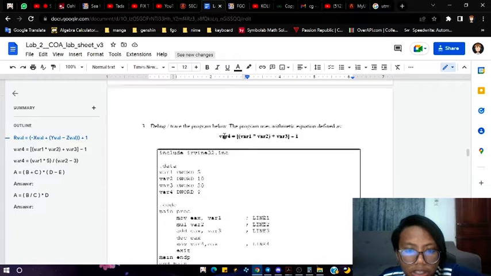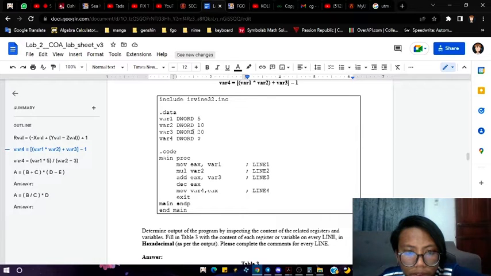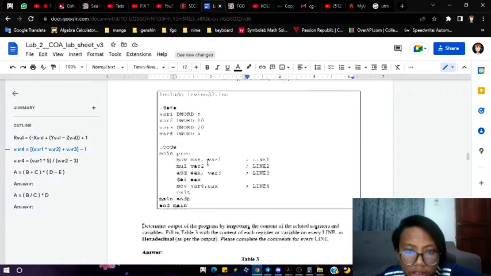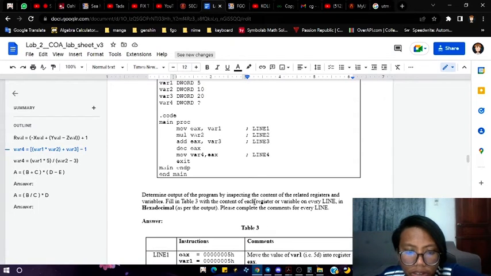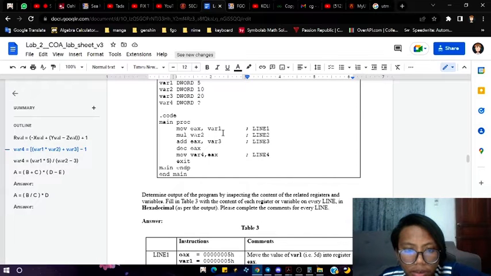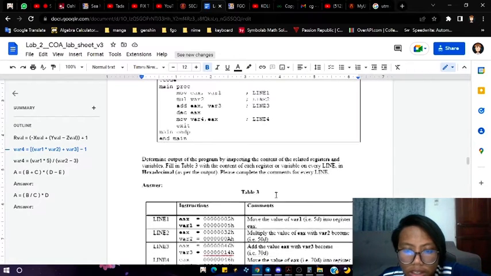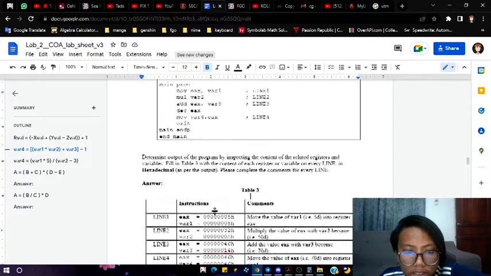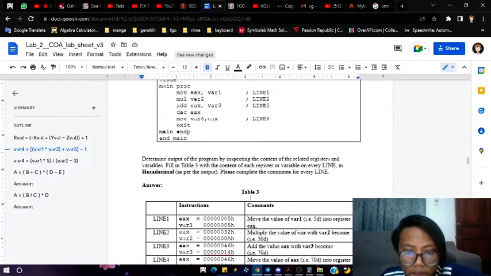So lastly for question 3, this is the arithmetic question, and this is the data: var1 is 5, var2 is 10, var3 is 20, and var4 is not initialized. So determine the output and complete the comment for every line. Here we have line 1, which is already written. Move EAX var1, which means move the value of var1 into the register EAX. Here var1 is 5 into the register EAX, and then proceed to line 2, mul var2, which means multiply the value of EAX with var2.